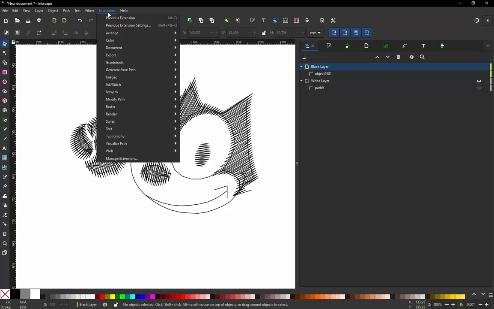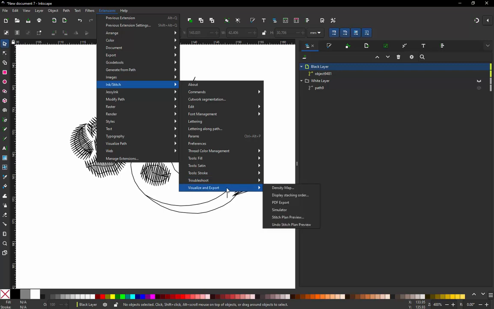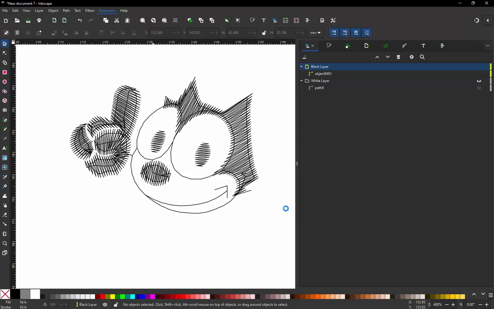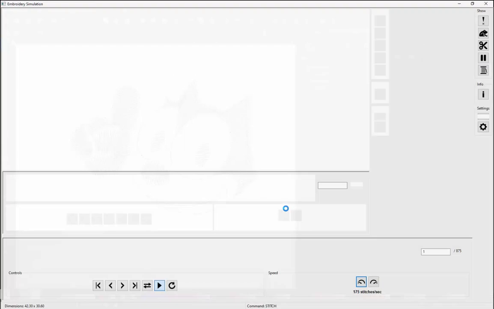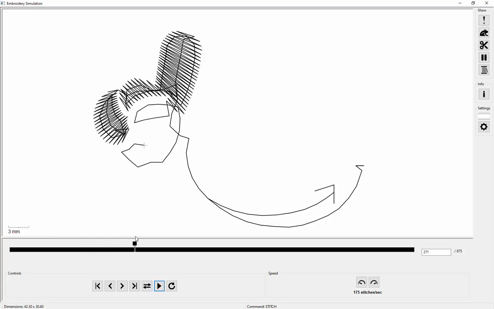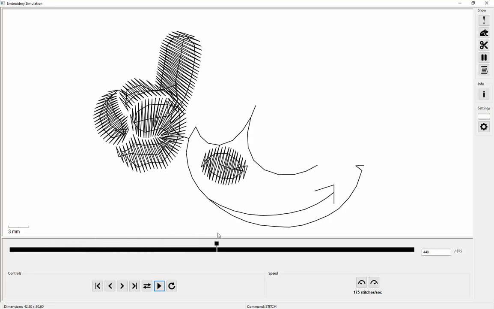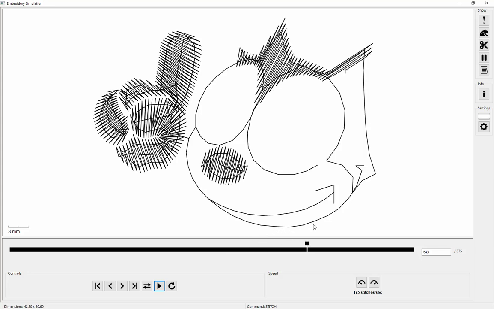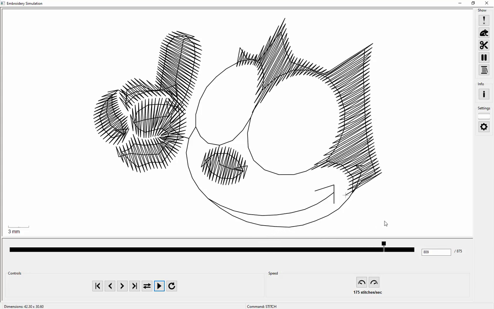Let's go up to Extensions, Ink/Stitch, and choose Simulator. Let's go ahead and pause that. Now it's not going to do the white because the white we have invisible at the moment. So it's just going to start in on the black. All looks well on the black so far. It's going to come along, come along, come along. But what's going to happen right here?